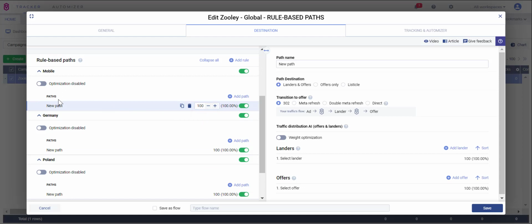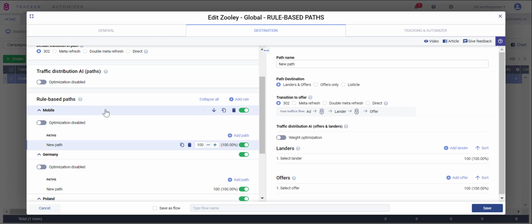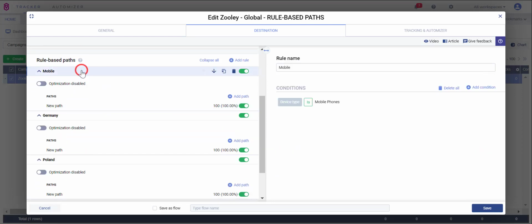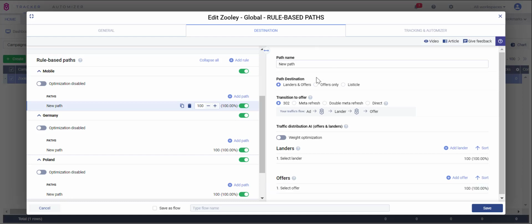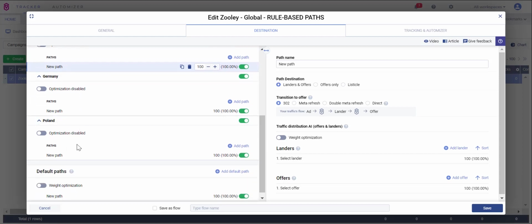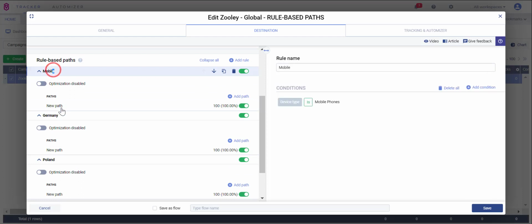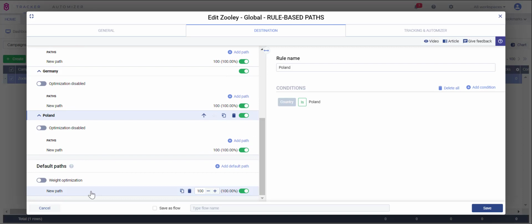So now I set my mobile rule-based path at the top. First of all, Volume will check the rule if the device type is mobile phone. It will send all the visitors to this path, no matter if they are from Germany or from Poland. All the mobile phone users will be sent to this path, and only the ones that are not using mobile phones will be checked if they are from Germany, then if they are from Poland, and if none of the conditions are met, they will be sent to the default path.